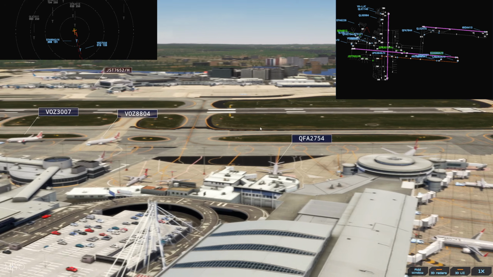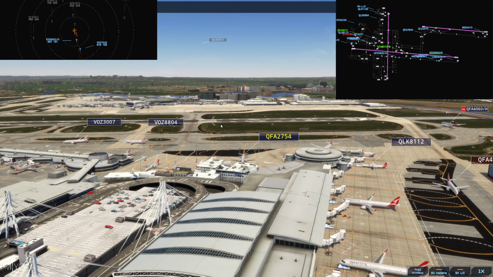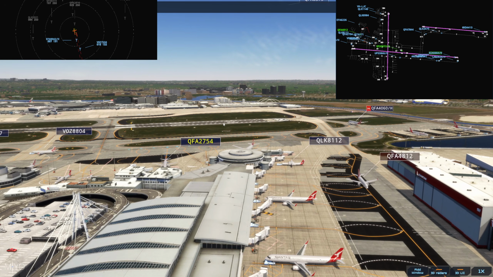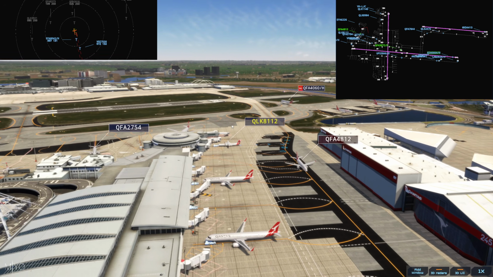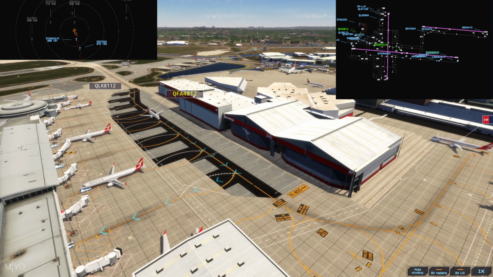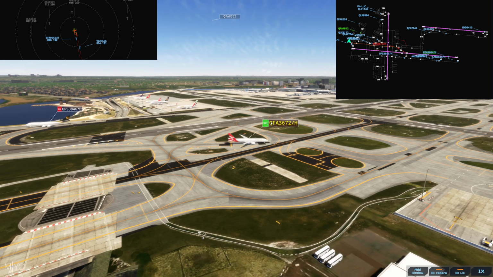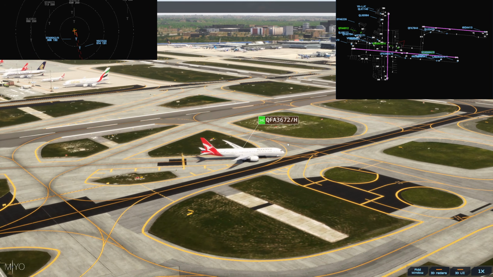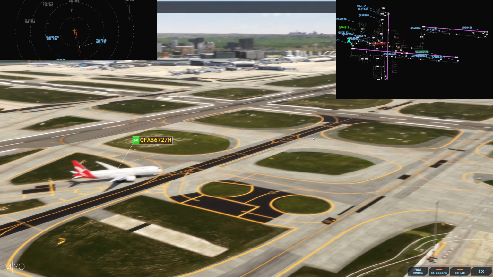Cross runway 07. Qantas 2754, pushback approved, facing south. Q-Link 8112, pushback approved, facing west. Pushback approved facing east. Oh, New Zealand 2863 a little heavy. This guy is probably going all the way down there, that's fine. Hold short of taxiway Bravo 3. Qantas 3672 Heavy, Qantas 512, taxi to terminal via Bravo, cross runway 07.